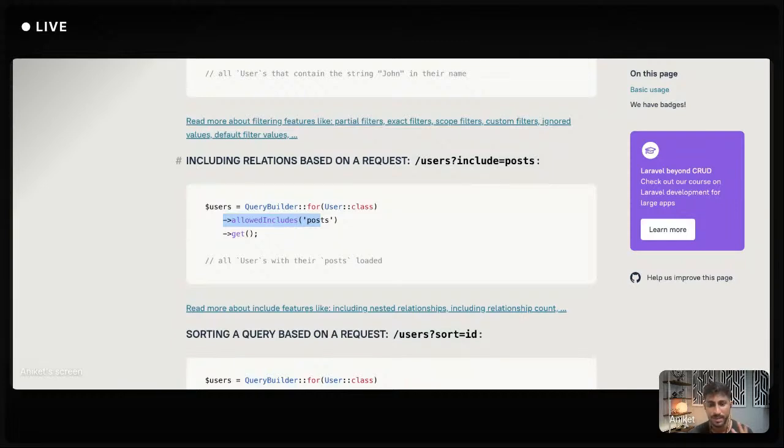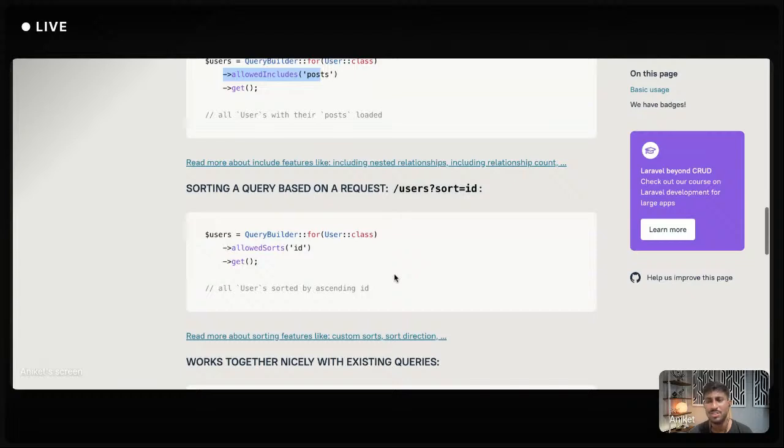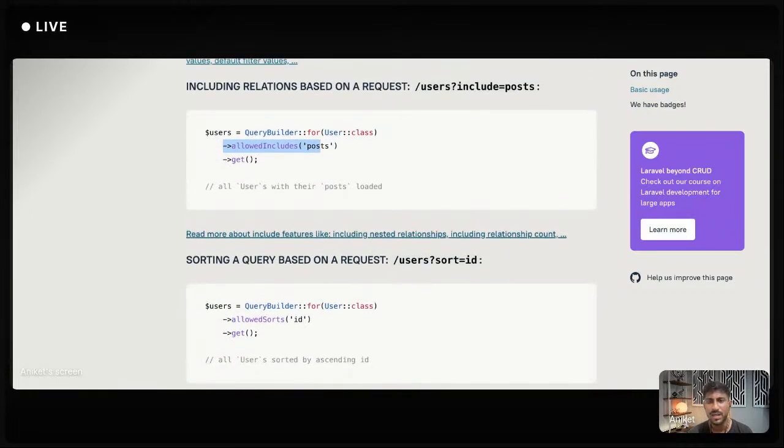Otherwise, I won't get it. Finally, we have a sort as well. So I will be easily able to sort on specific columns using ?sort=id. So this package comes with many features like this, right?